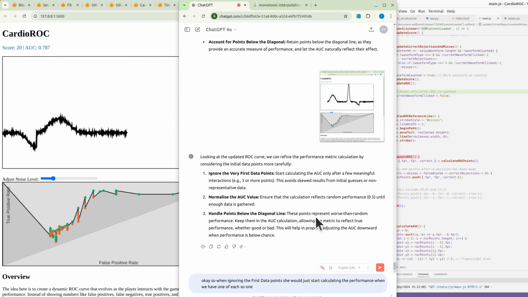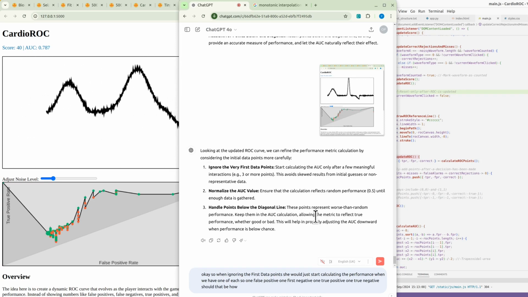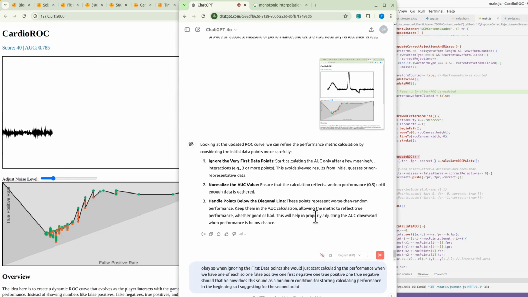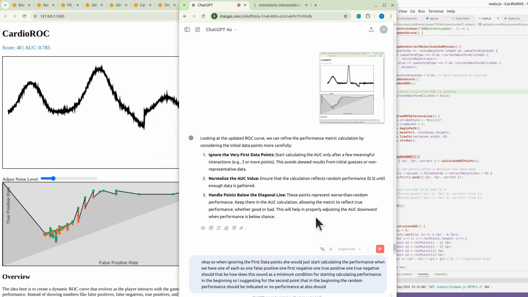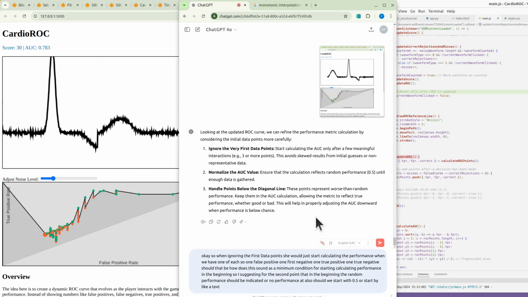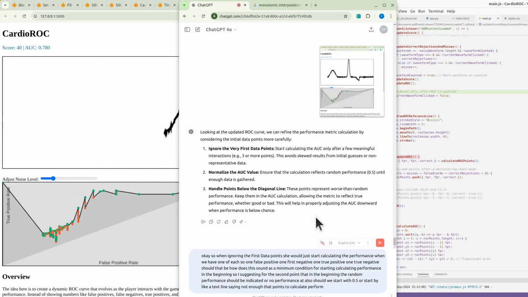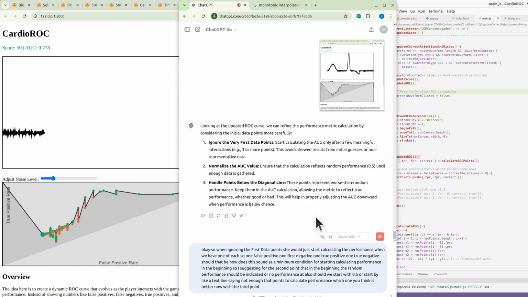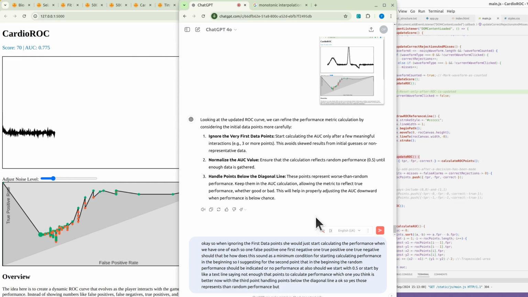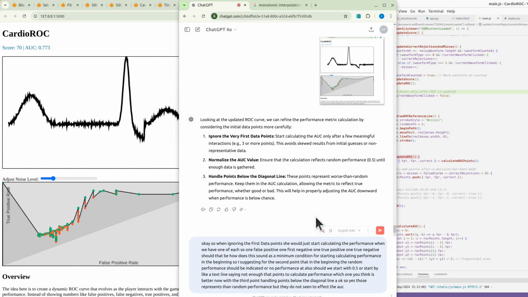So one false positive, one false negative, one true positive, one true negative. How does this sound as a minimum condition for starting calculating performance? Are you suggesting for the second point that in the beginning a random performance should be indicated or no performance at all? So should we start with 0.5 or start by like a text line saying not enough data points to calculate performance? Now with the third point, with handling points below the diagonal line, yes, those represent worse than random performance, but they do not seem to affect the AUC calculation at the moment.